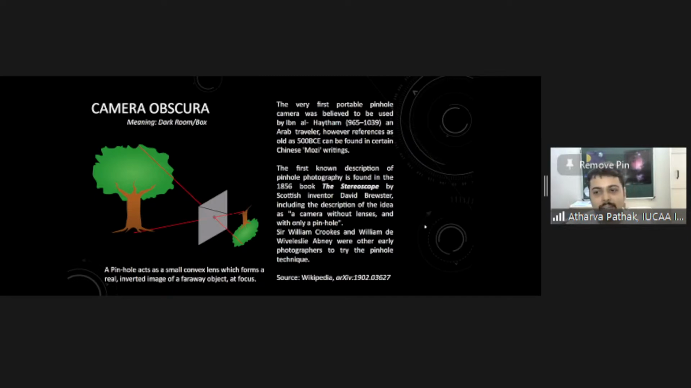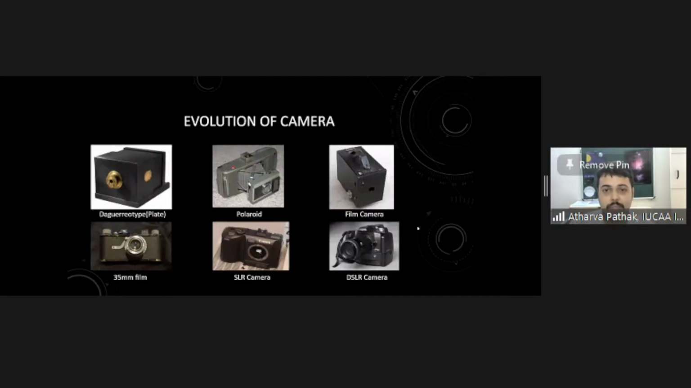Now, from that, we have evolved the camera and the technology for building cameras by quite a large factor. Initially, the pinhole camera used to produce an image, and somebody would sketch along the outline of that image. So that was the general practice. Then there were photographic plate or the daguerreotype cameras. Then there were Polaroids, which are still popular.